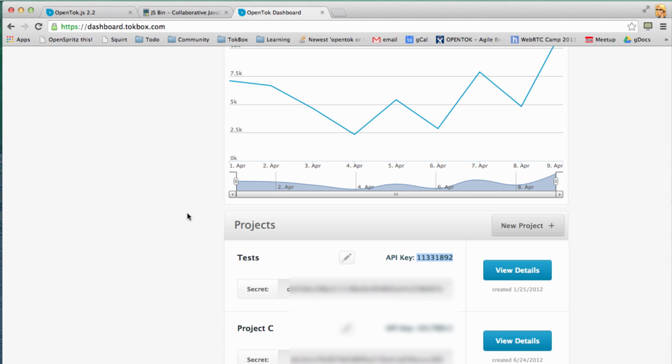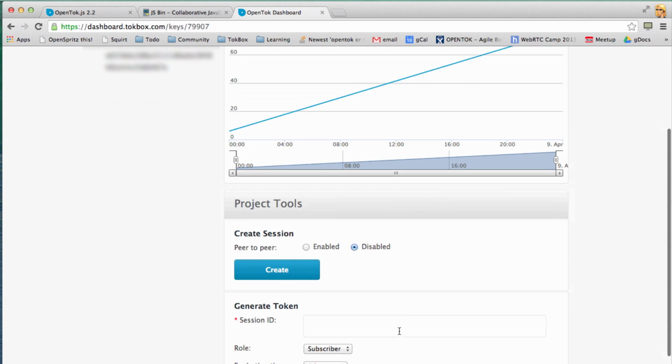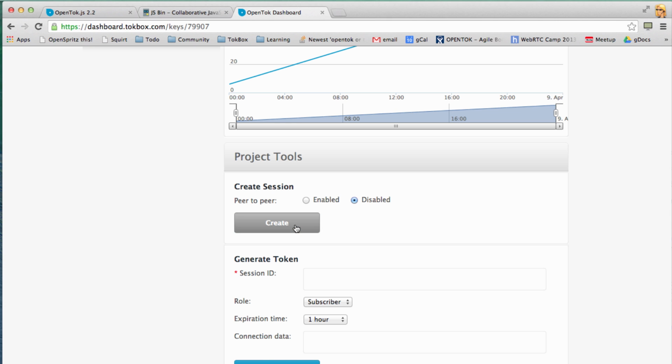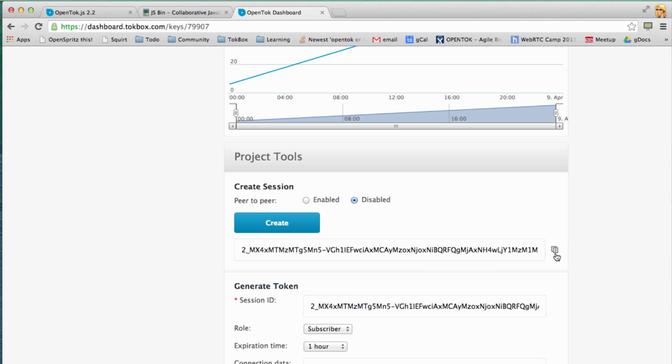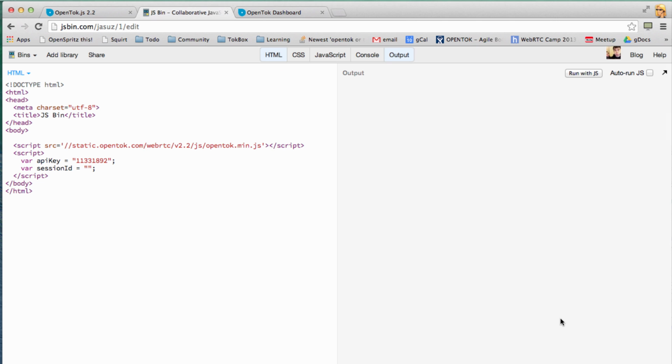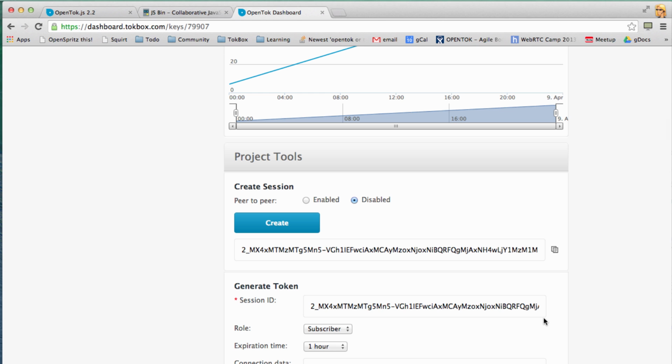To generate a session ID, we're going to cheat a little by going into our account page and creating a session ID by clicking on this button. In a production application, though, you will need to use your API key and secret on your server to generate a session ID. Now, in order to connect to this session that we have created, we need a token.